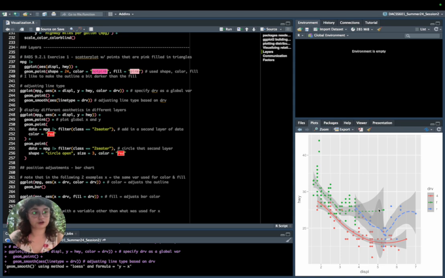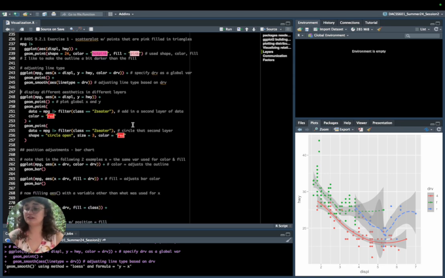four-wheel drive, front drive, or rear wheel. It's just 4, f, and r for now. Those are the different drive types, and now we can have different lines. So we've got dotted and dashed and just solid. And again, this shows you how you can display different aesthetics in different layers.